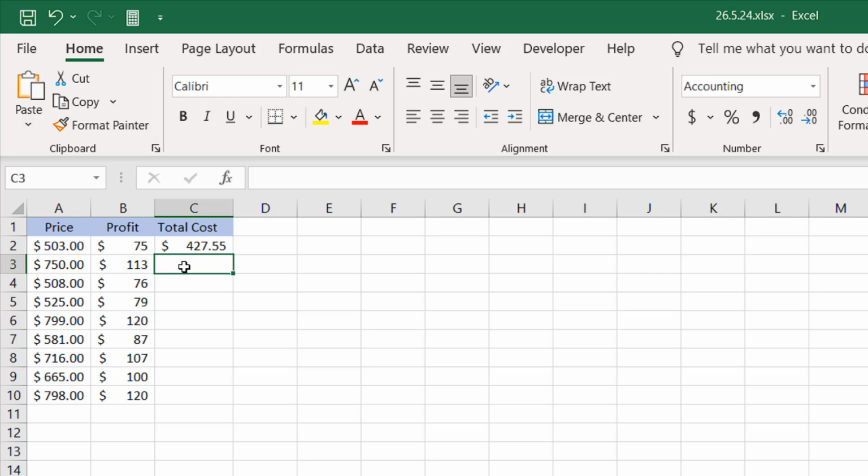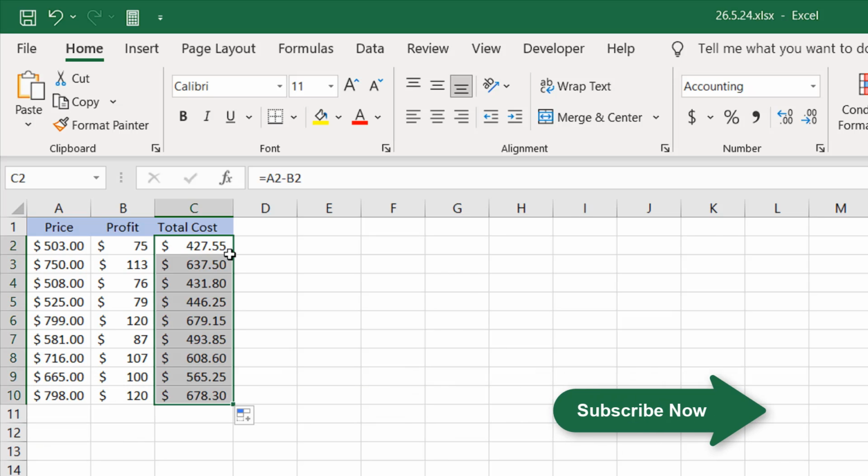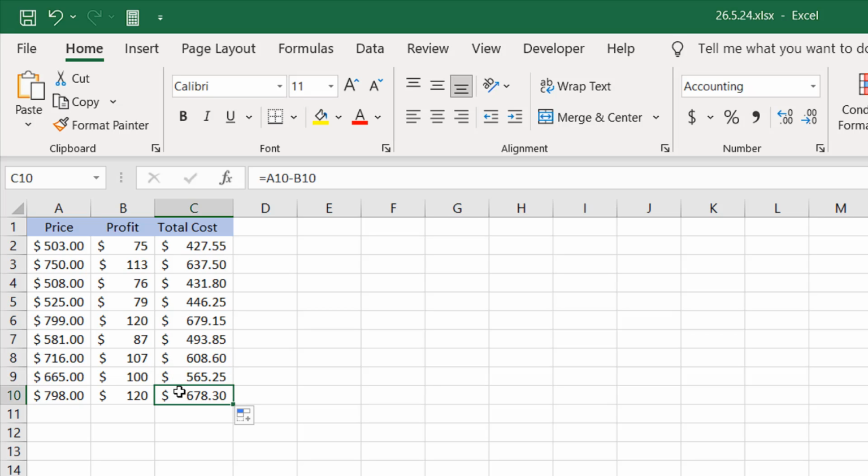Now you don't have to manually write for all these cells. You can simply select the cell where you have just written the formula, and if you hover your mouse at the bottom right corner, your cursor sign will change to this black cross sign. Okay, now if I double click here, the same formula is placed in all the cells, and your total cost has been calculated automatically. You don't need to write everything manually.